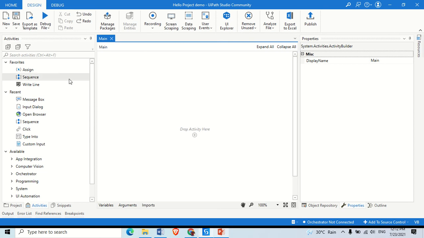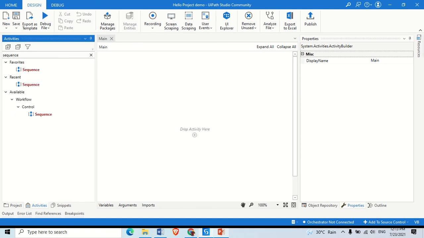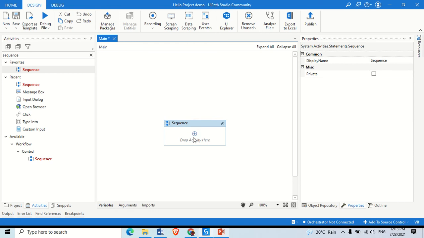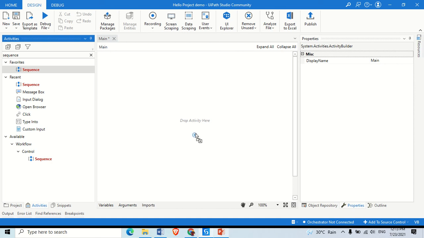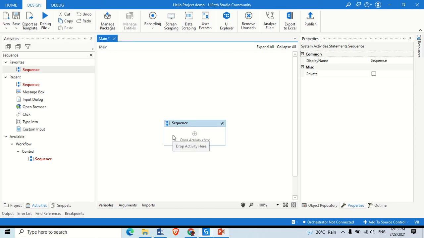For that, you can simply search for the sequence in this area. You can see a sequence is given in this favorite area. Otherwise, if it is not available over here, you can simply come over here and write down sequence, and you can see that the sequence activity will appear. This is the symbol of the sequence activity. You can either double click it and it will appear in this area, or you can simply drag and drop it on this area. You can see over here it has appeared in this area.